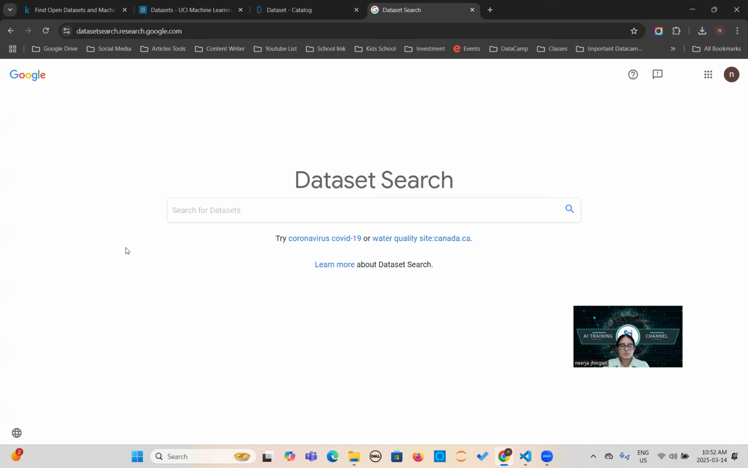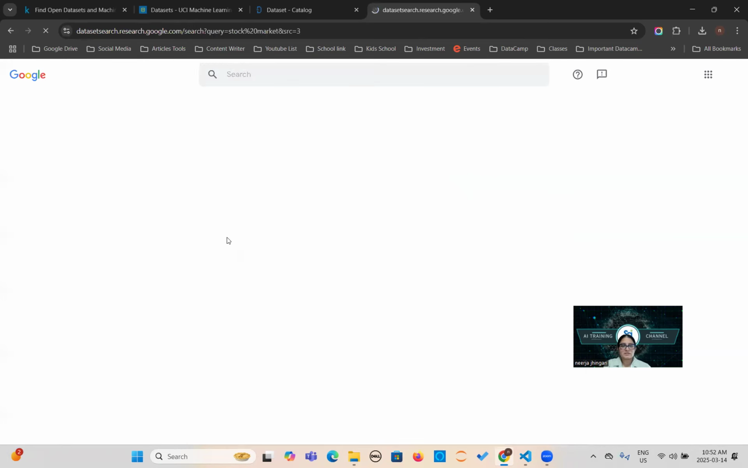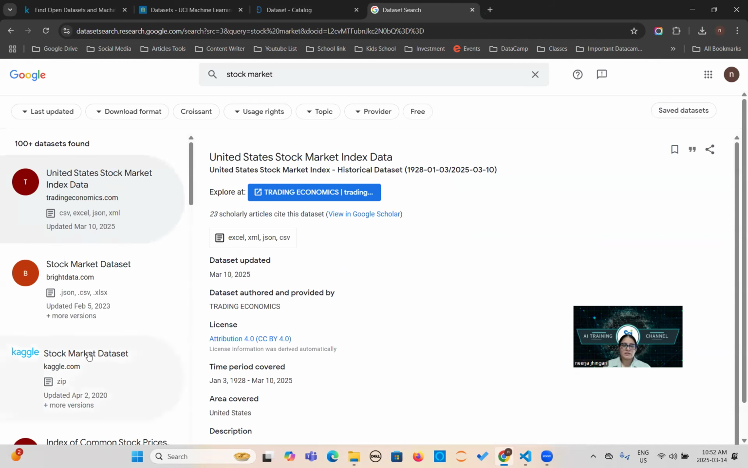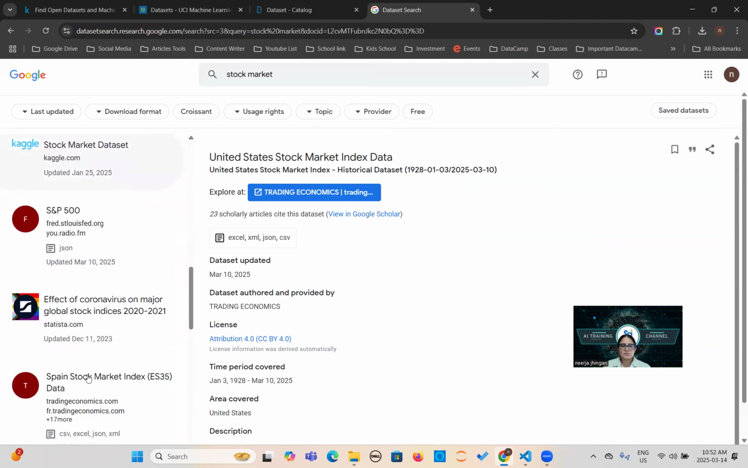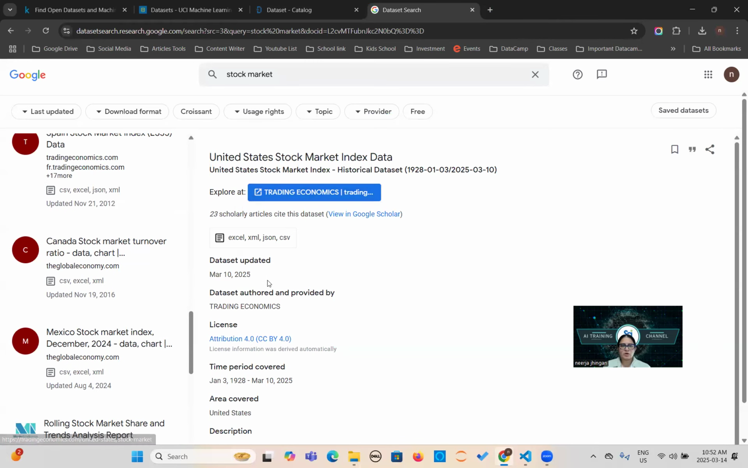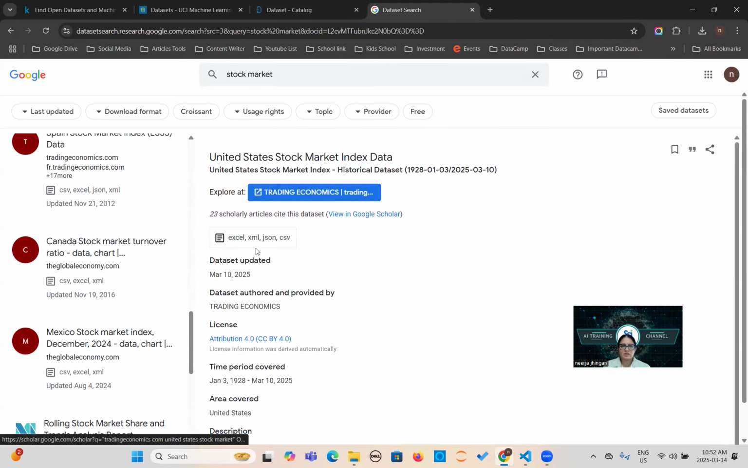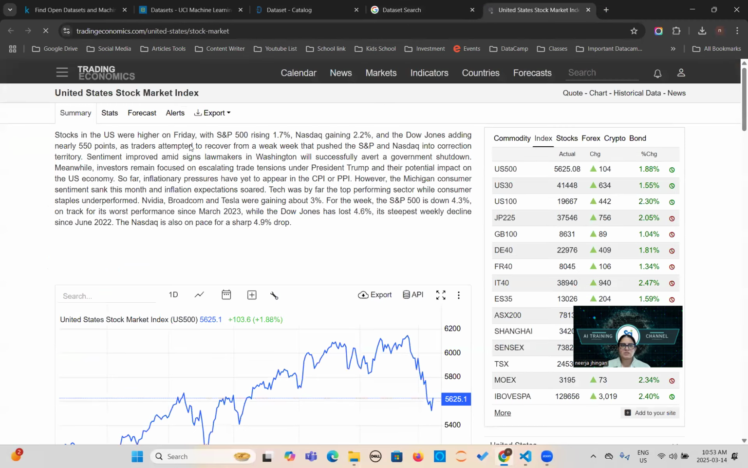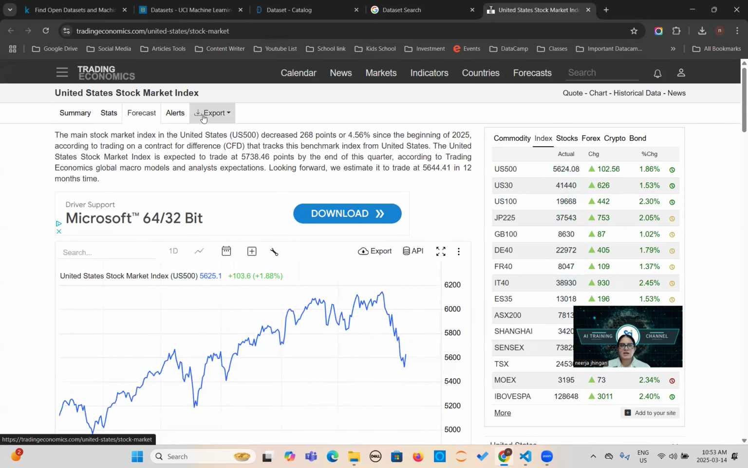Let's say we want to work on the stock market. Okay, so you can search like this one. It will show you all the datasets. Okay, it is going to tell you the resources from where you can download, or you can also download it from here as well. It is telling about the license. Read about it for sure. Okay, and Trading Economics, explore this one. You can see here, this is stats forecast, and you can export it, download the dataset from it.